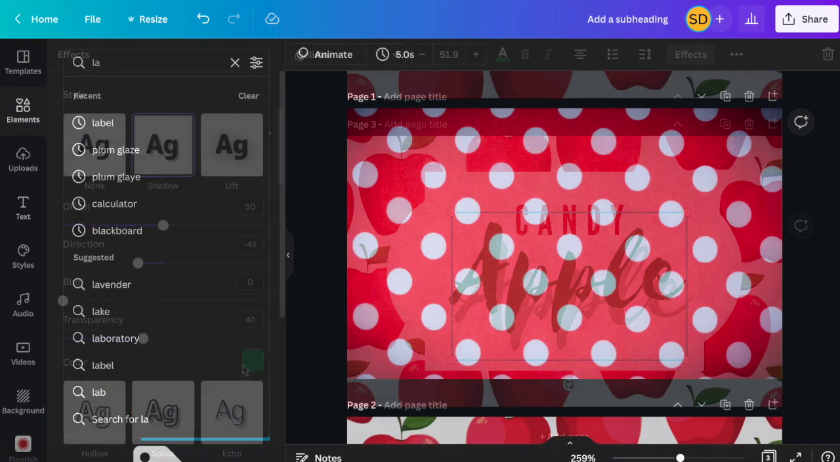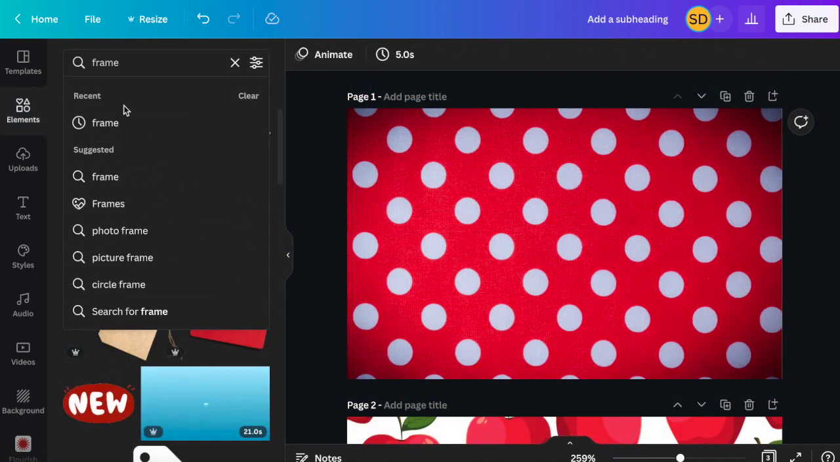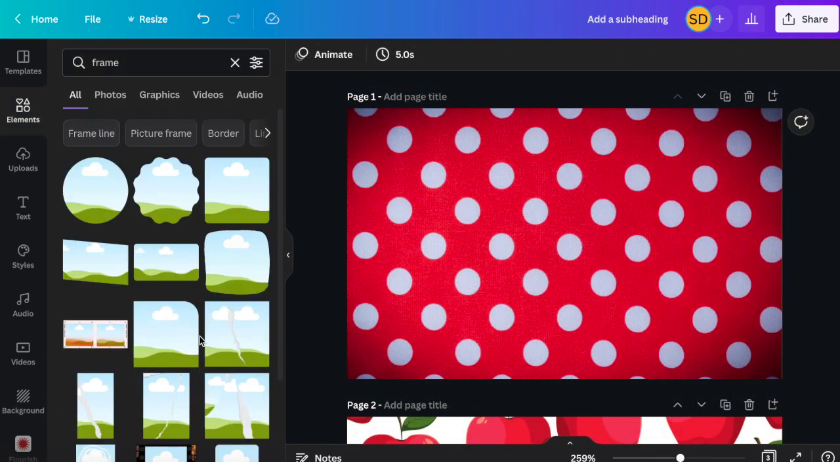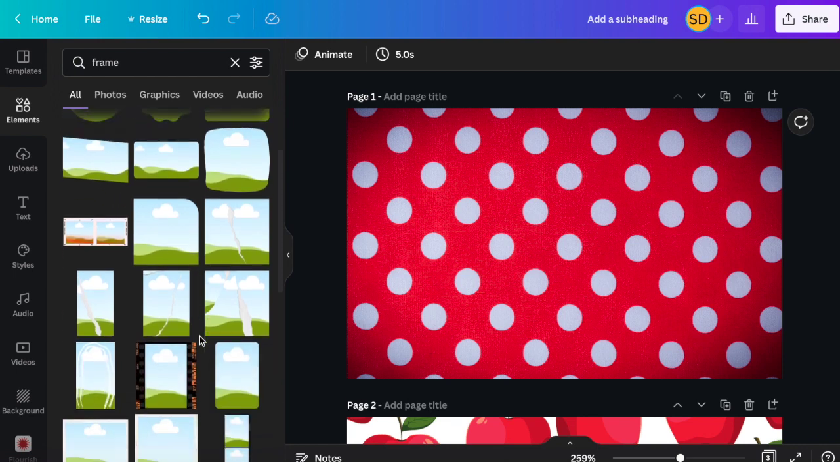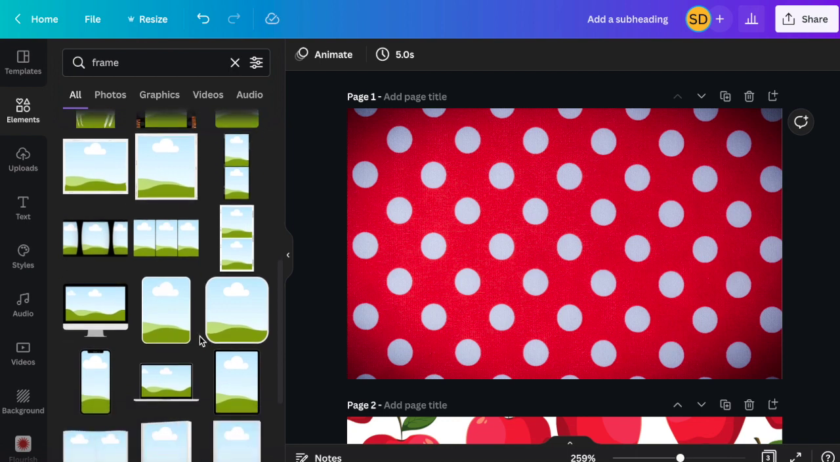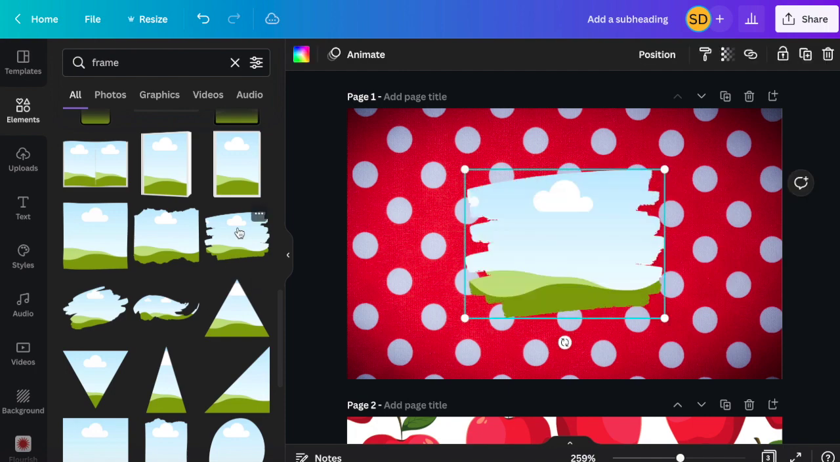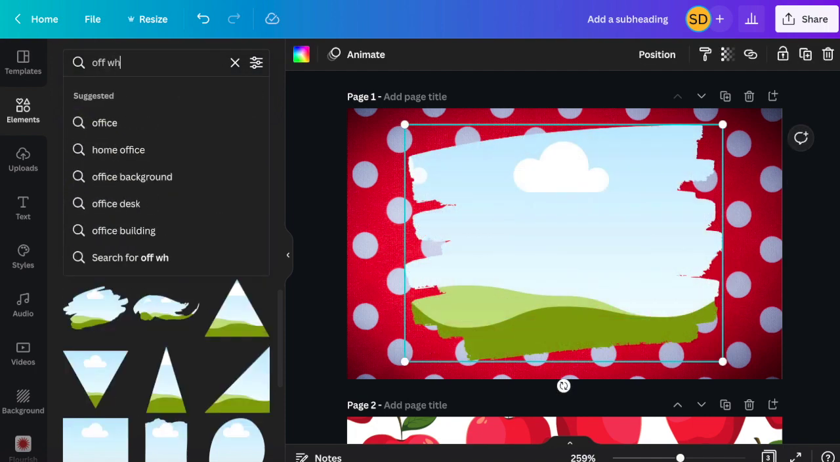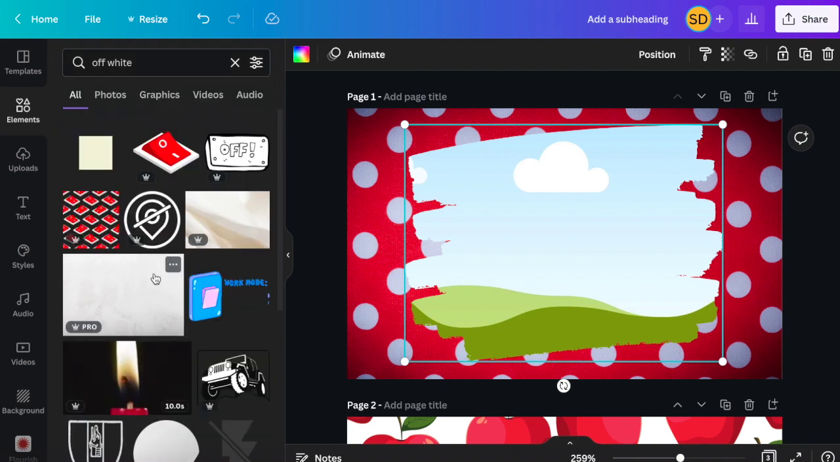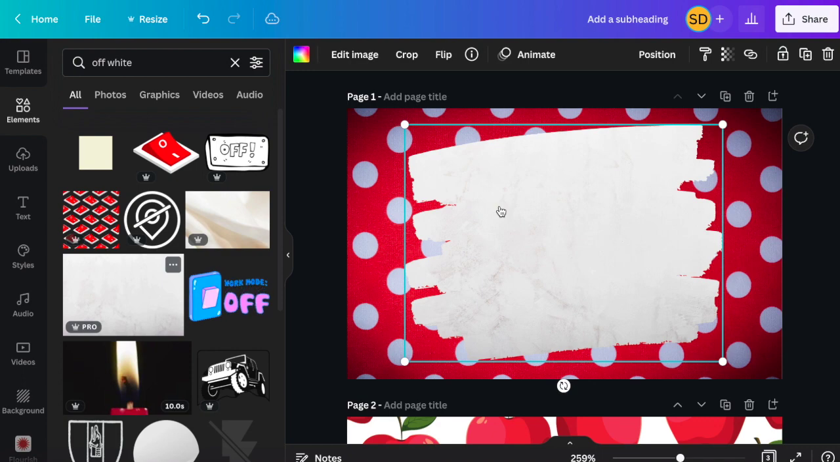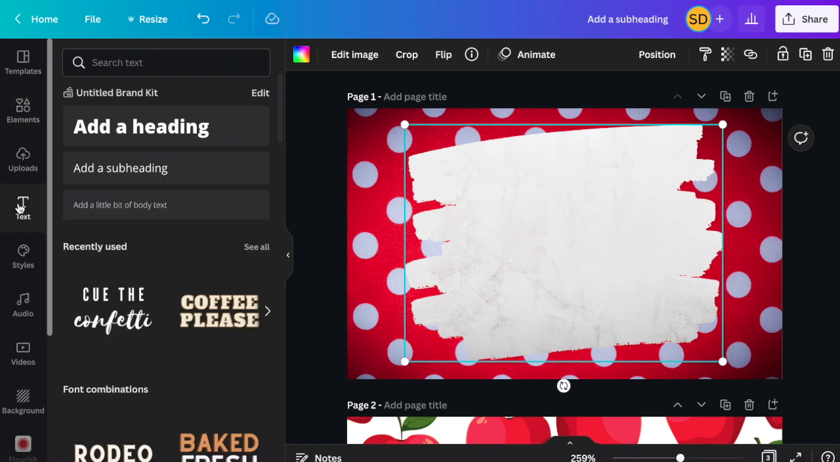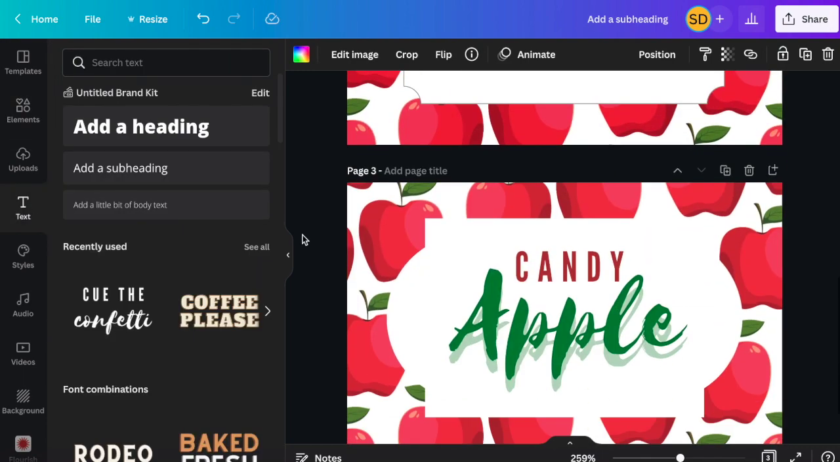Now on the element section, if you type in the word frame, you will get many options of placeholders, so to speak, in all shapes and variation. So that means, for example, let's add this brush stroke, and then you choose any type of background or texture, and then by clicking it and dragging it over, it will appear inside of the placeholder. So there are many things that you can do with this, of course.